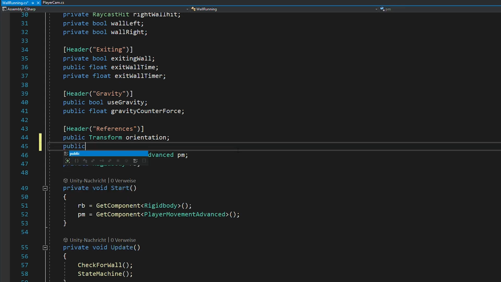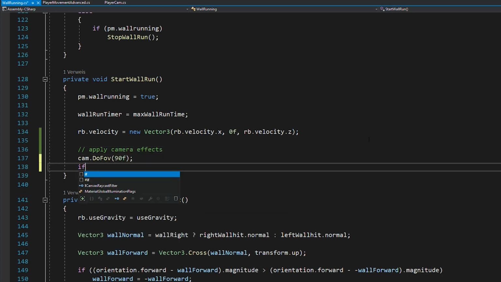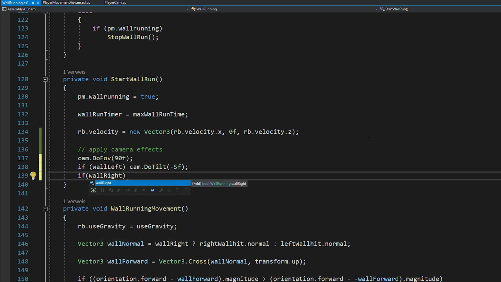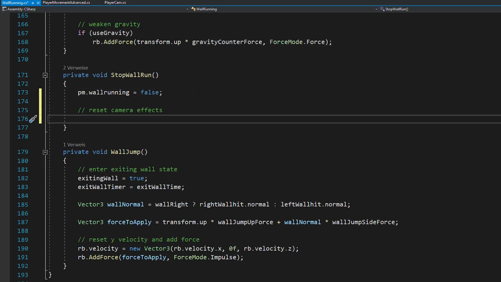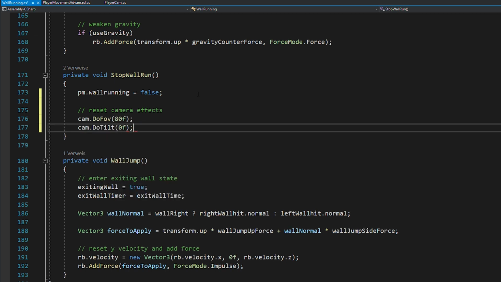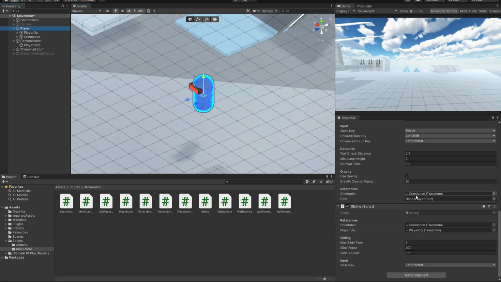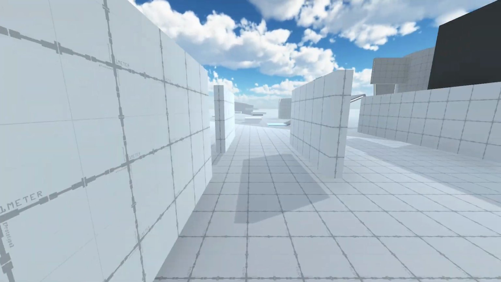And back in your wall running script, you can now get a reference to your camera script, and when you start a wall run, you can use the functions you just created to set the FOV and tilt to something like this. And don't forget to set them back to normal when you stop the wall run. Now assign the cam holder to the camera script and the camera to the wall running script. And there you go, you just coded a full wall run system with camera effects.